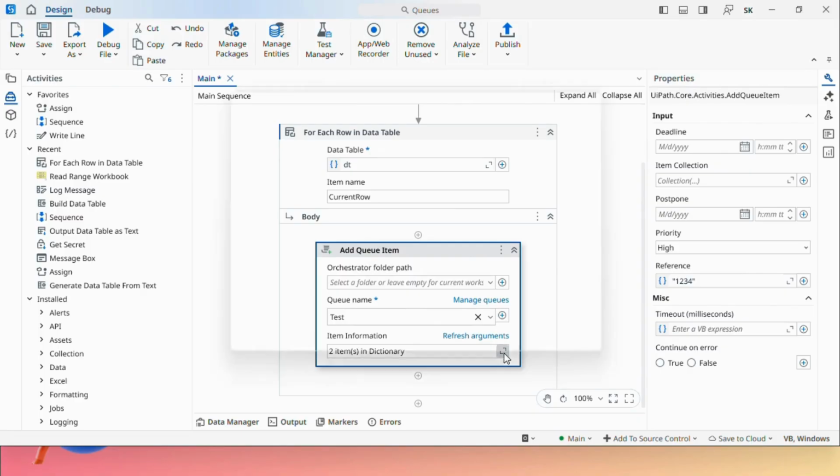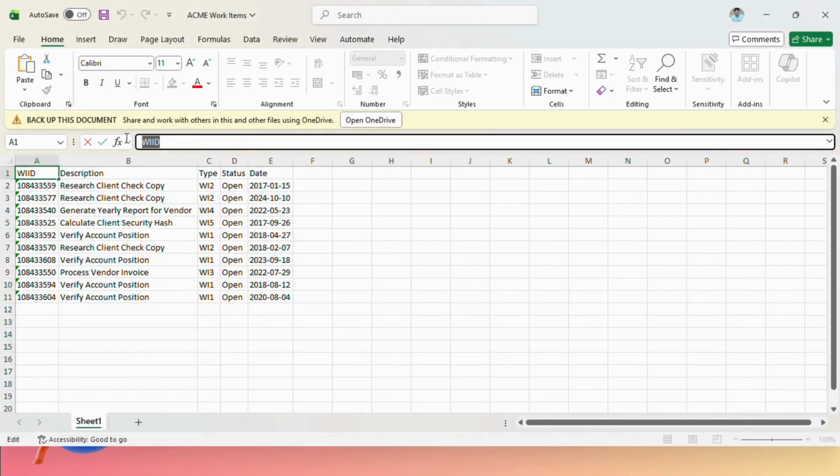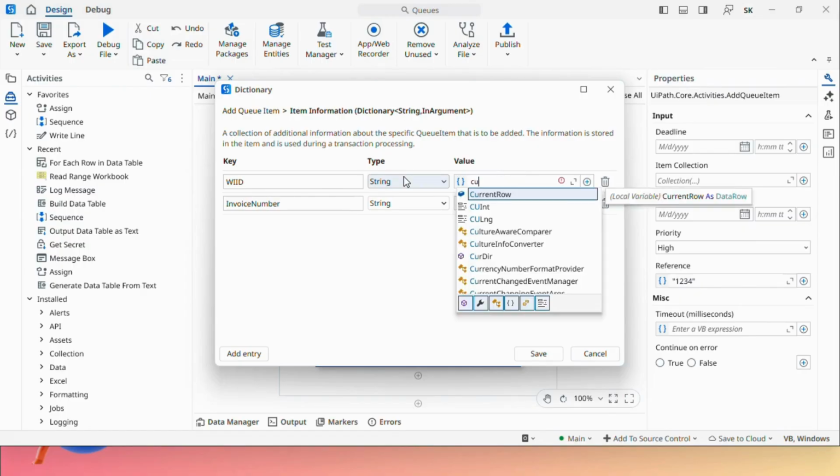Here in the item information we need to modify the key and value details. In the key section I am going to mention the column names, and in the value section I am going to mention the actual values. Let me copy the column name. Here in the current row we have the data.